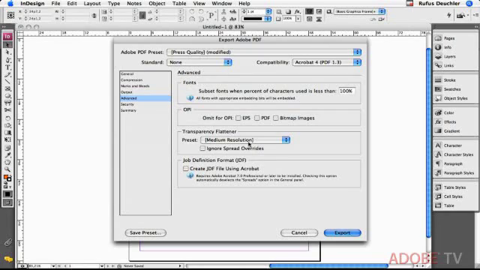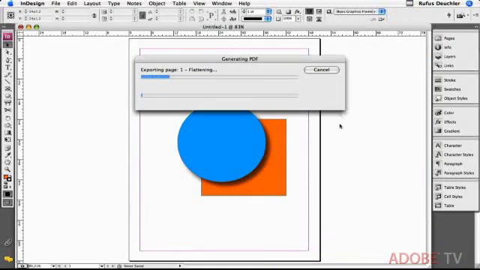And here we can choose between different presets. And it's really important that we always choose high resolution, because these other presets will lower the quality of the transparency flattening, therefore creating artifacts that are of lower resolution that might appear if you're outputting to a high-res device. So we're going to choose the high-resolution preset and export that file.